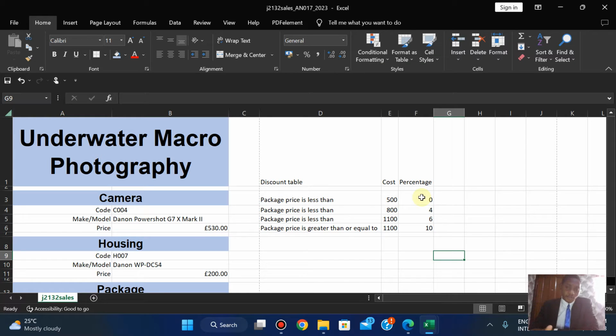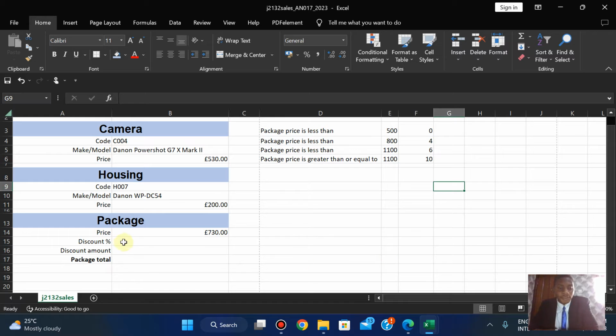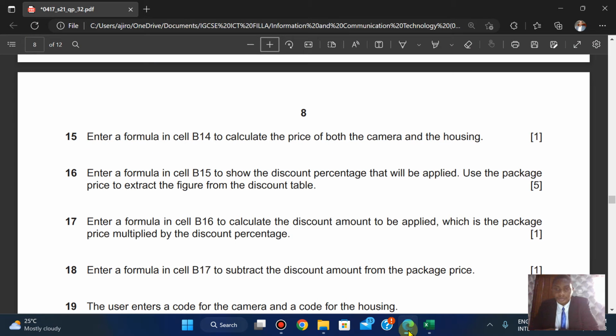0%. If the price is less than 800, there'll be a 4%. And if the package price is less than this, it's going to be this. I think we've done a video on this, so that makes it easy, but I'm still going to explain. Now for us to get this, remember this is the discount percentage. To show the discount percentage that we applied, use the package price to extract the figures from the discount table.